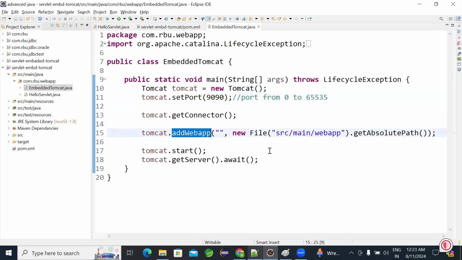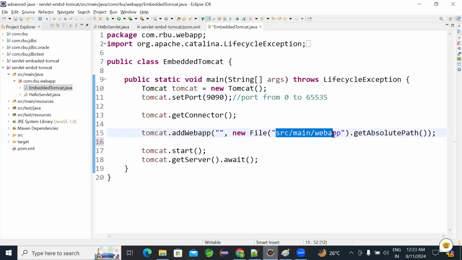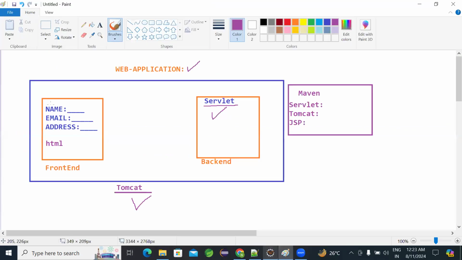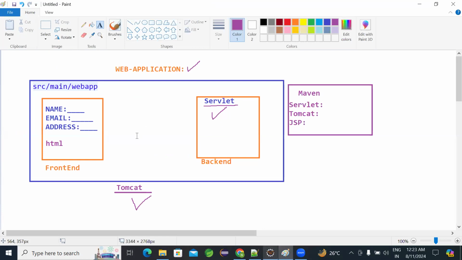And add the web app location. I'm just trying to add my web app location. What can I have in this folder? When you have real HTML front-end code, if I have it, I need to add it in this location only. Your front-end code should be part of this location, whatever web pages you have.